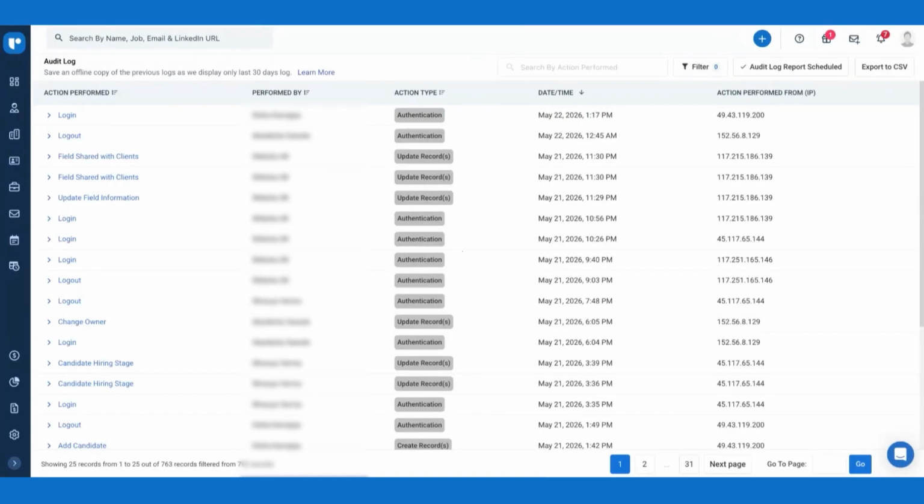Once you're on the audit log page, you'll find a detailed record of activities across your Recruit CRM account. Let's take a look at the information displayed here. The first column shows the action and the module where the activity took place. Next is the Activities Performed by column, which tells you which user carried out that action.